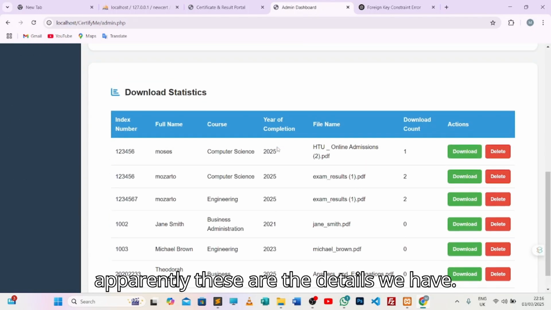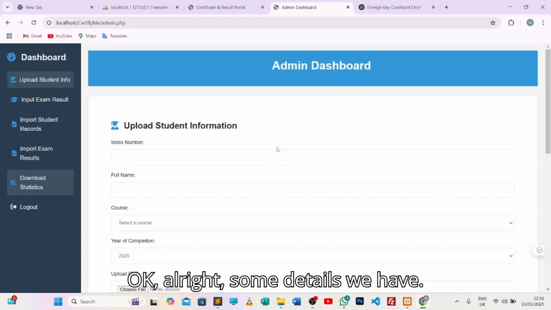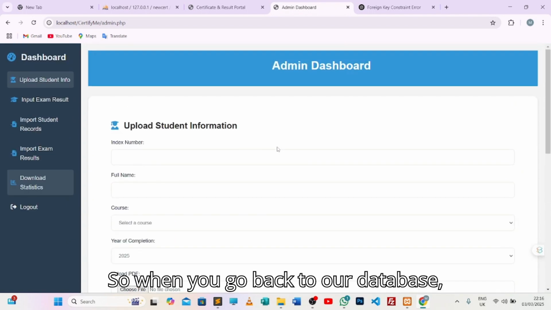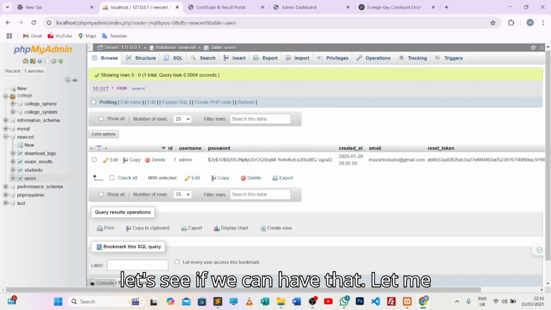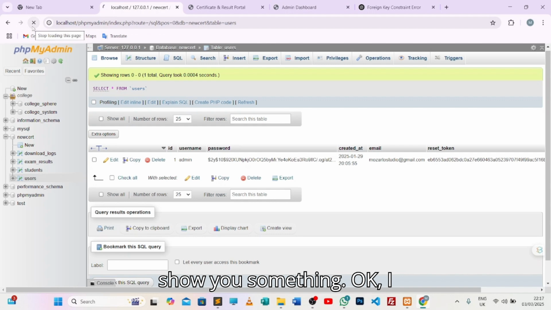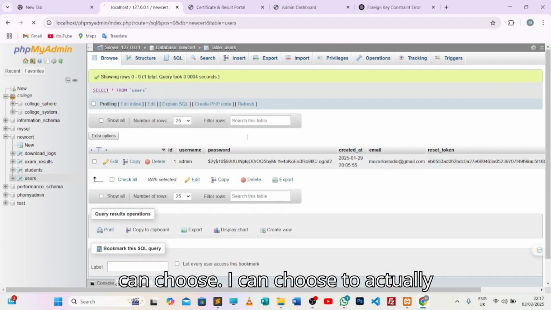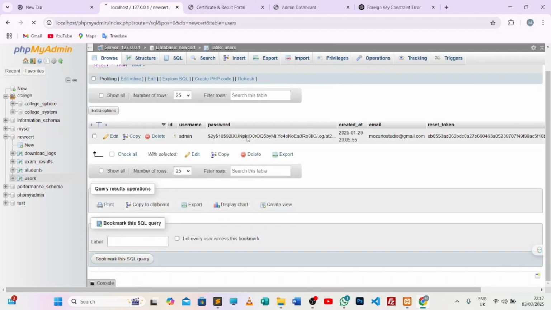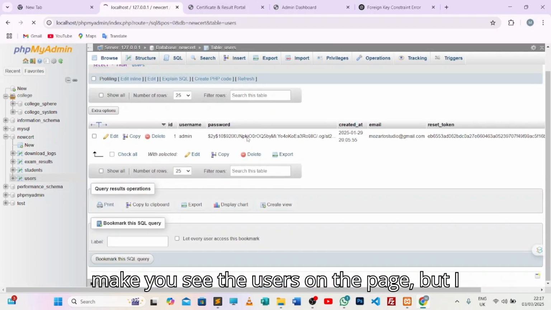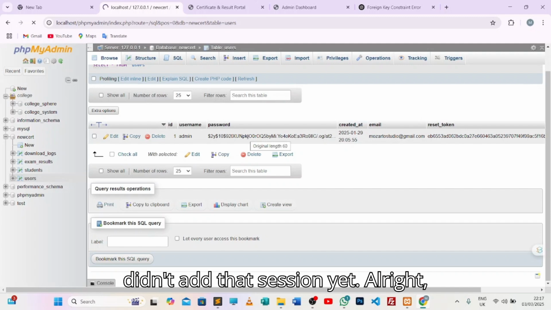So apparently, these are the details we have. When you go back to our database, let's see if we can have that. Let me show you something. I can choose to make you see the users on the page, but I didn't add that section yet.